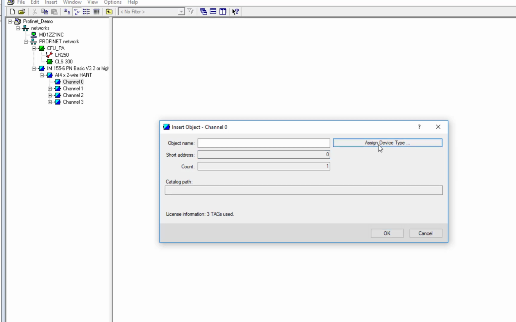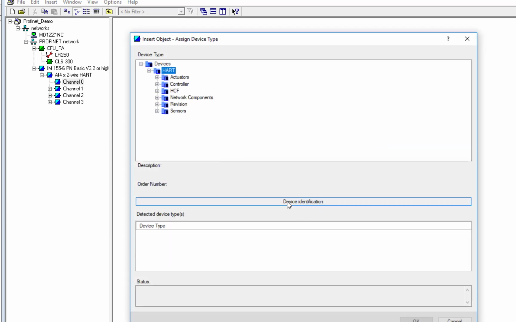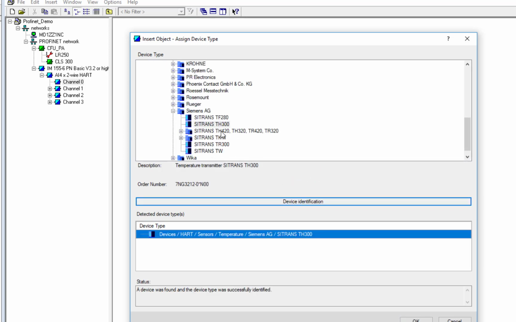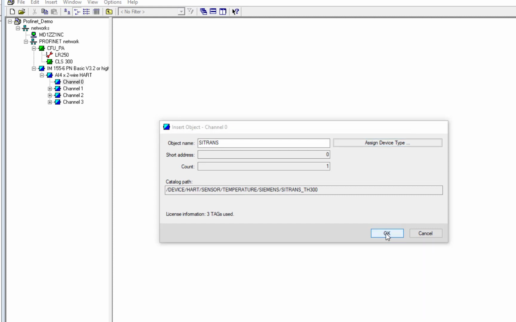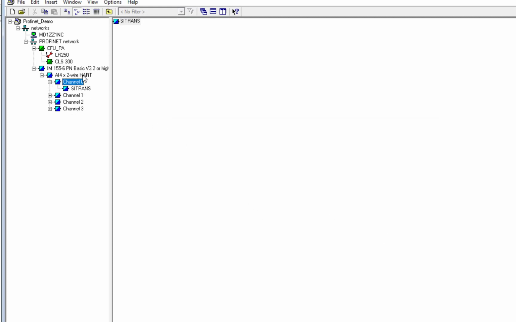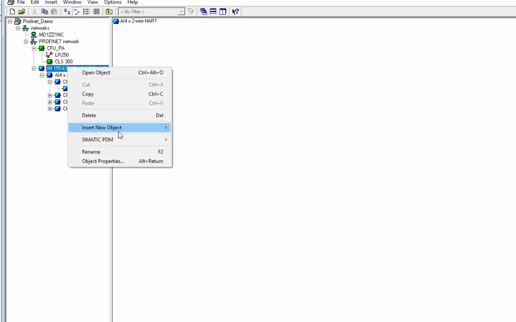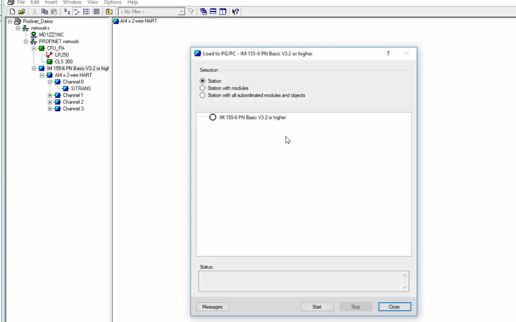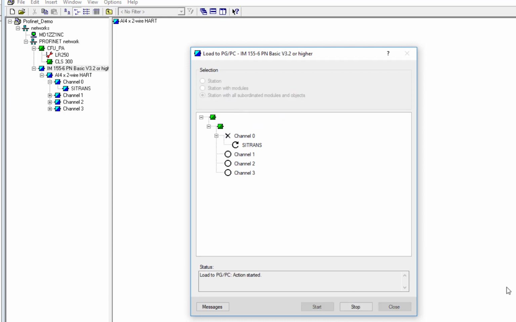So I'll click on assign device type, and now because we're talking directly to the instrument, because we've routed down, we can select device identification, and this should find a TH300 temperature sensor. That's a head mounted temperature transmitter, and we can do the same again with this. So if we right click up the top, PDM, load to PG, select all the subnetworks, and it will read the parameters.